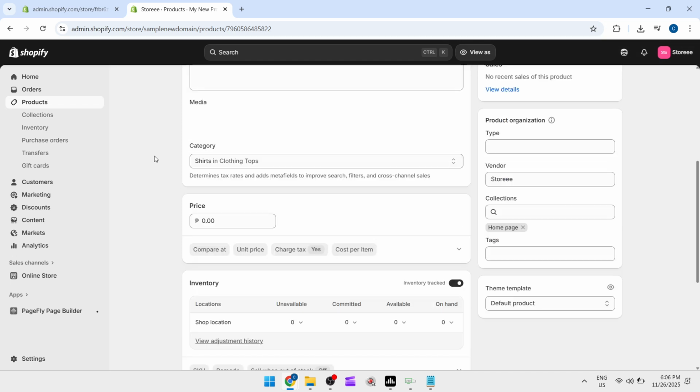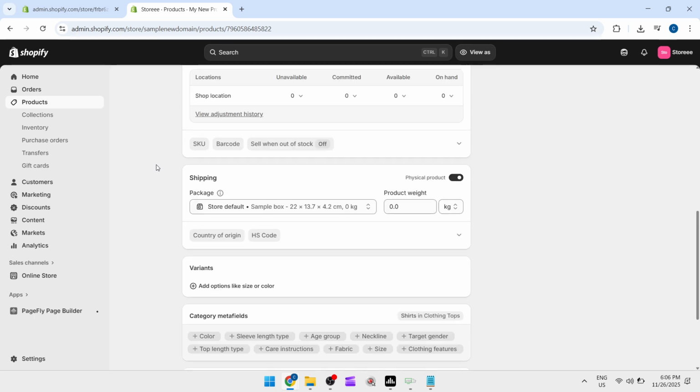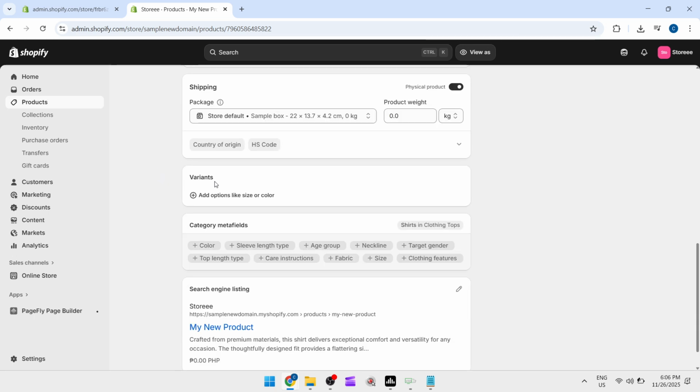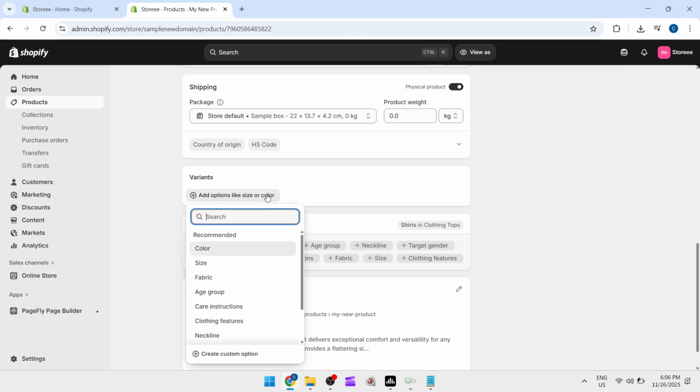On the product details page, scroll down until you find the variants section. This is where Shopify organizes all the selectable options for that product. If you don't see any variants yet, that's normal. We're about to add them.